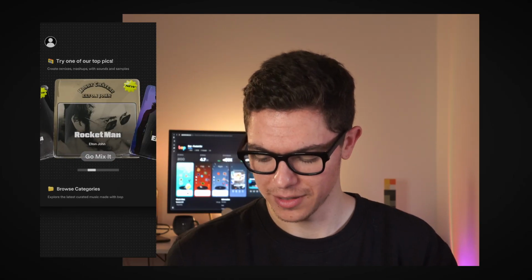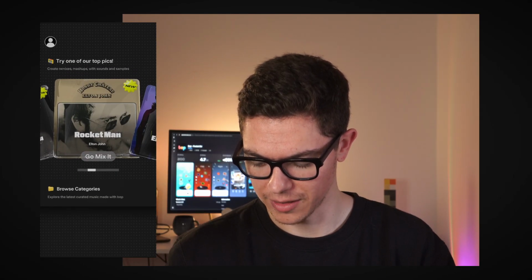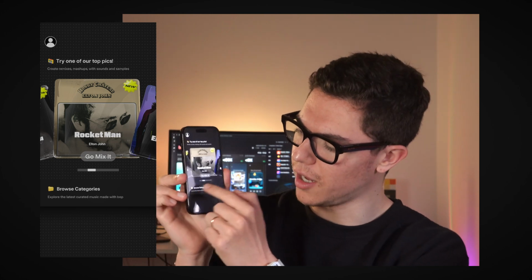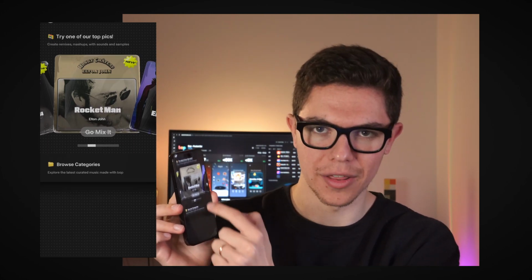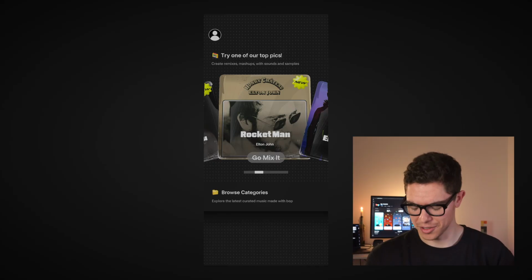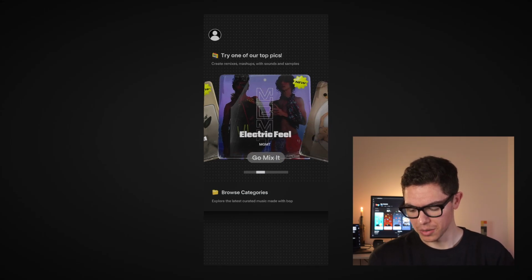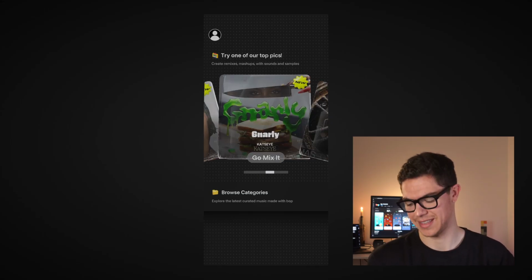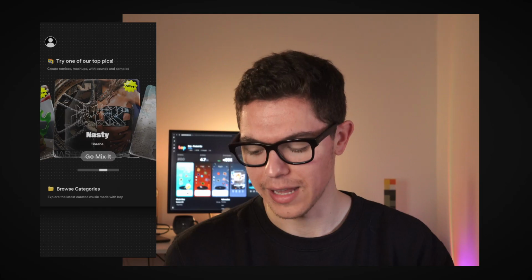Further below, we have the browse categories. I'm not sure what that does because it's not tappable, and if I swipe down, there's nothing there. So it feels like the layout of the screen could be a bit better, but the carousel itself is amazing. Okay, let's go with nasty.